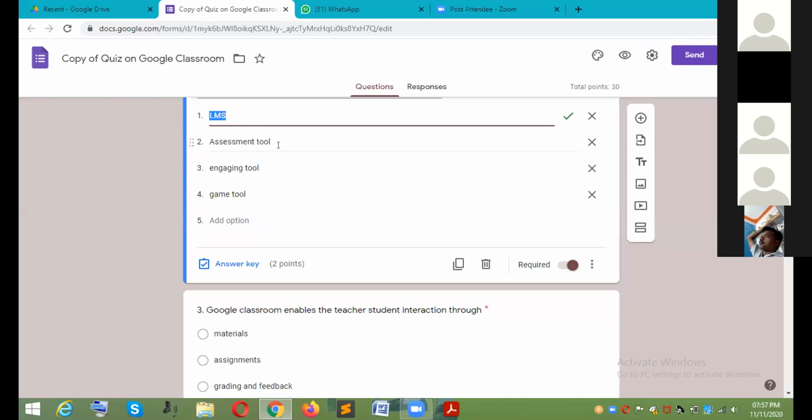Am I reaching you, sir? Actually, the 4 options are there. Sometimes we get confused with assessment tool. Don't think otherwise that I'm saying that we get confused. It is helpful in assessment, but actually it is not the assessment tool. If it is a questionnaire, we can call it an assessment tool. For example, Google Form is only an assessment tool.